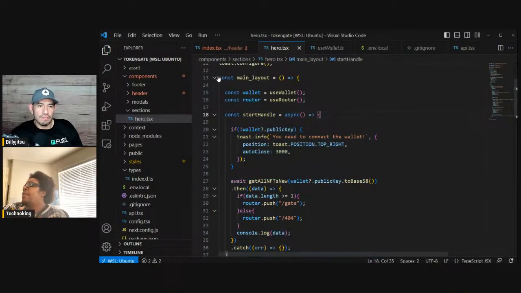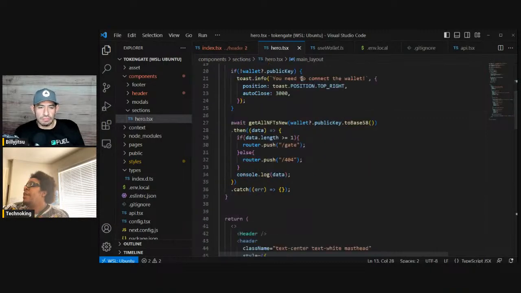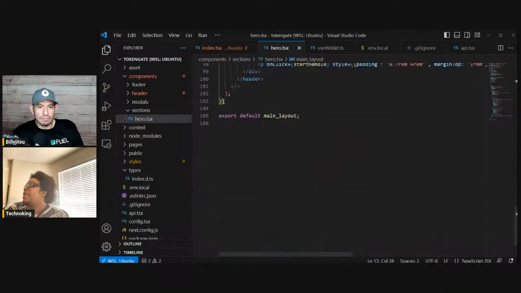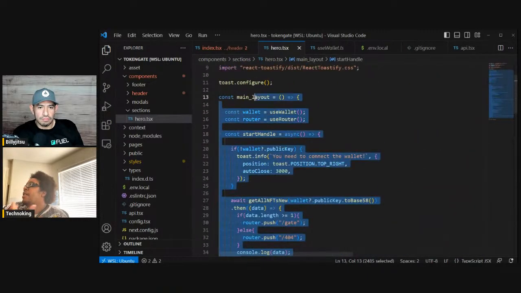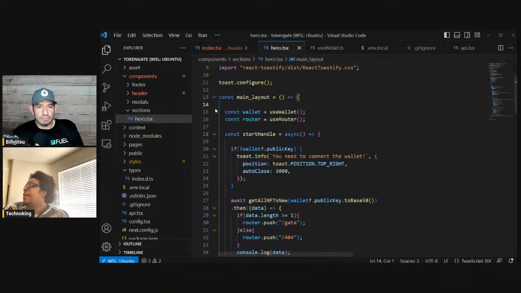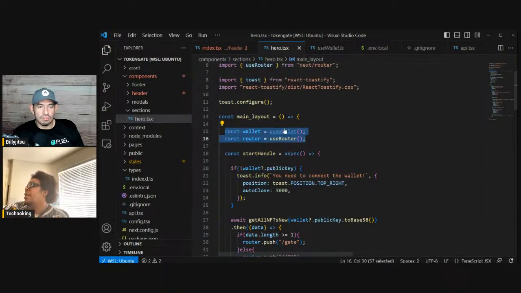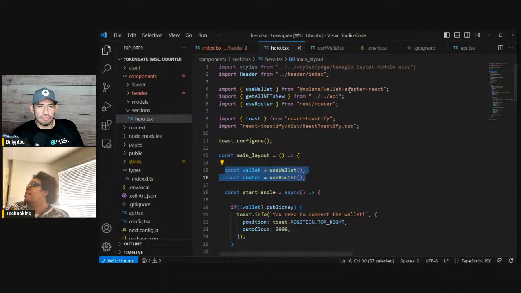So we have our main export right here, which is the main layout. But we have these references. We're going to reference the wallet and the router wallet from the Solana library, and the router from the Next JS router library. And so we're going to create a constant called handle.